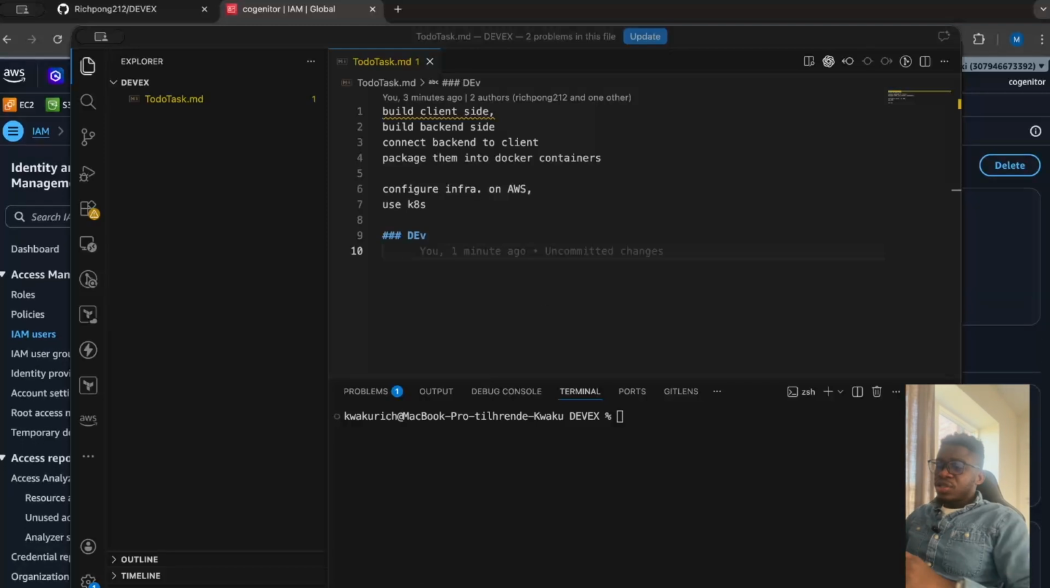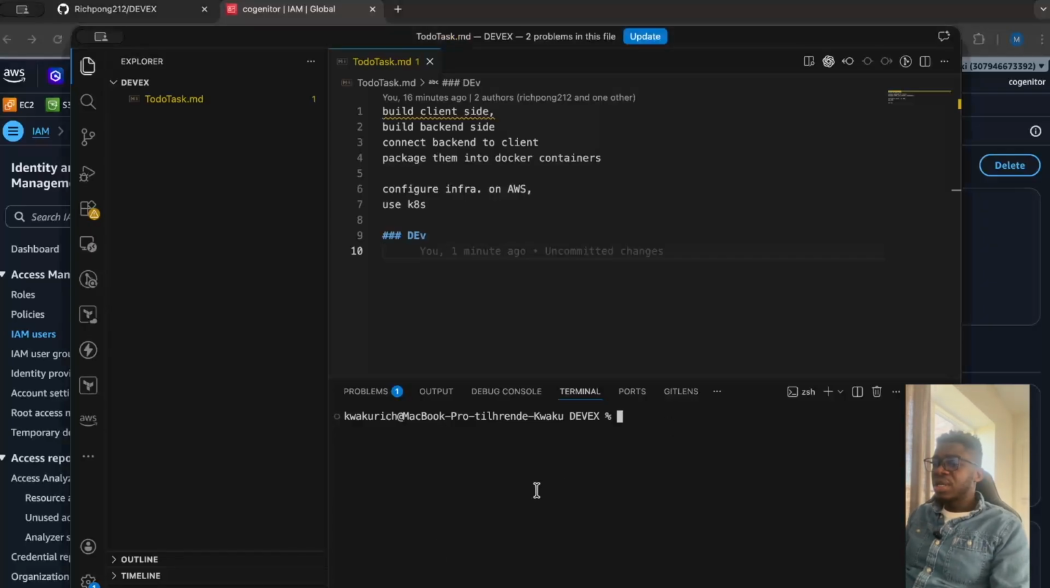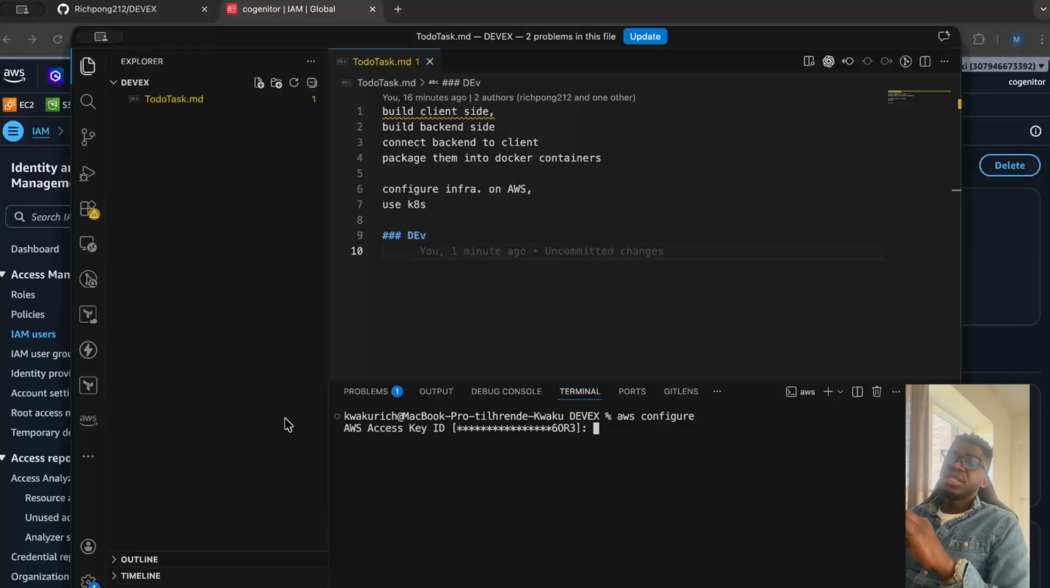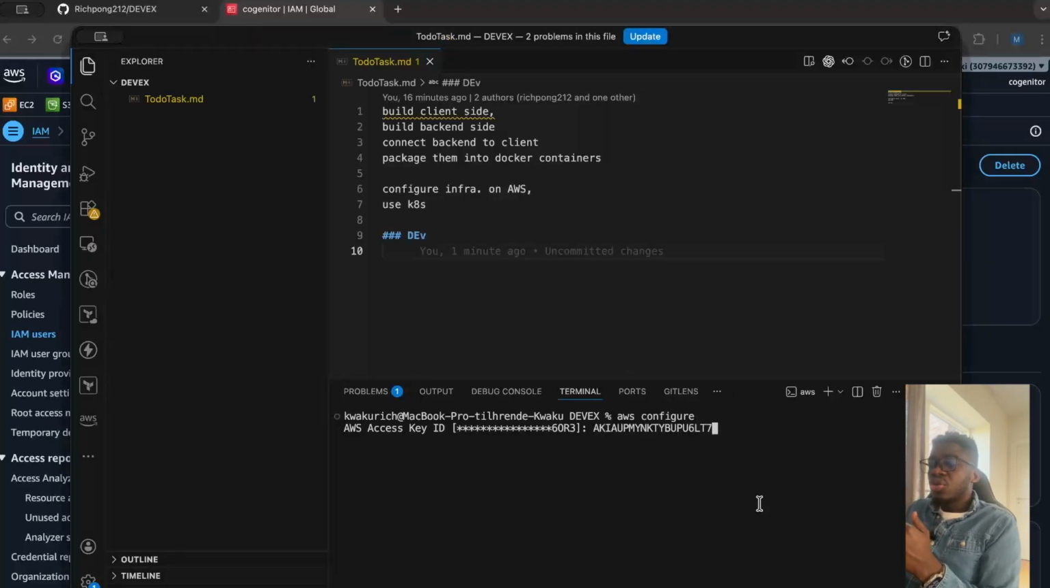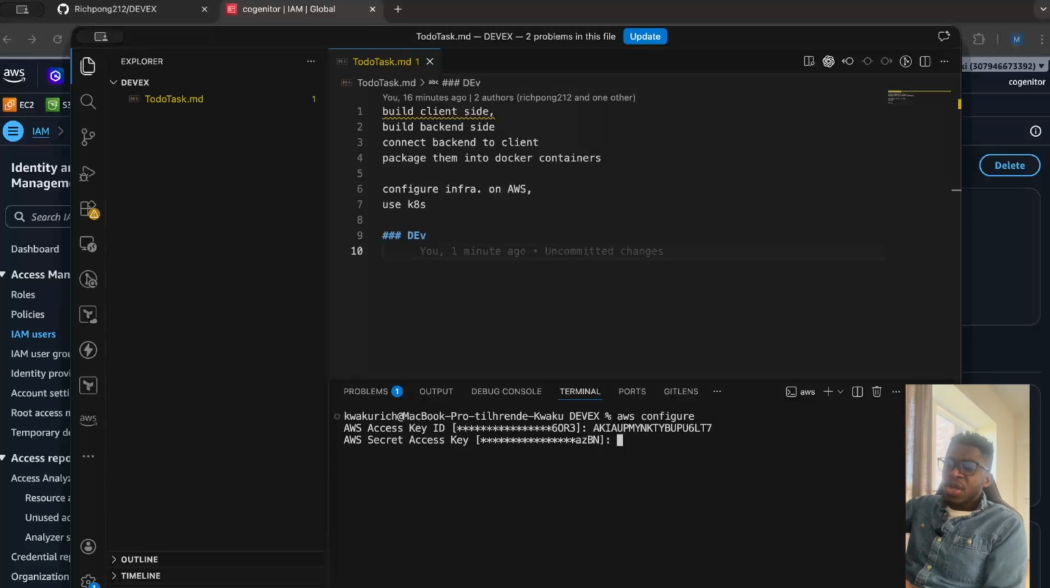So I'll go to the terminal. Let's go to VS Code again. Now let's configure. Run aws configure. Then we need the access key ID. I'll get mine and paste it there. And then we need the secret access key. Again, I'll copy mine and paste it there.